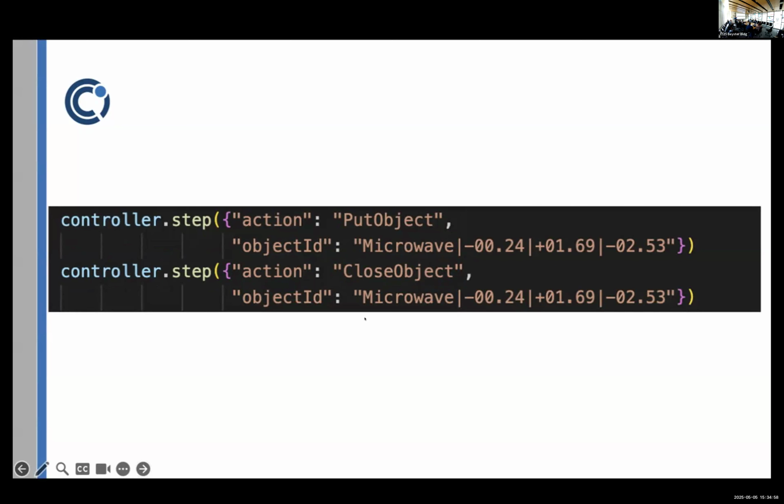And in this case, I think I'm putting a potato into the microwave. I'm already holding the potato, so you don't specify the potato here. And then we're closing the microwave because we're about to cook it.